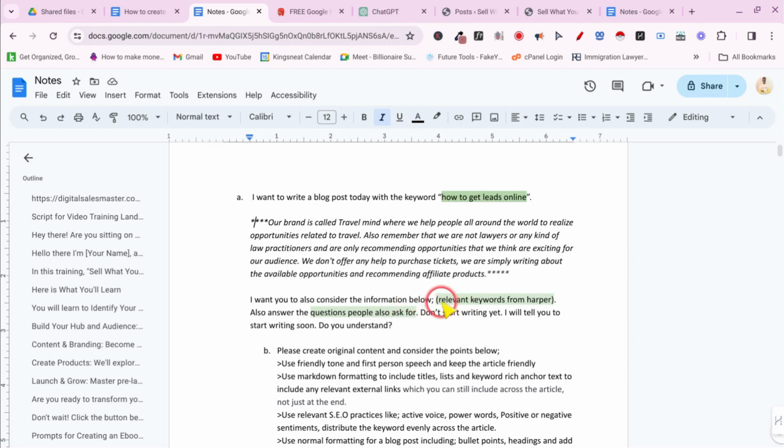Now there is an extension called Harper. You can use it. If you don't want to use Harper, you can get rid of this entire section. Very, very simple, very, very important. And of course, if you get rid of it, you just have to delete this section, because you need to tell ChatGPT not to start writing yet. I am yet to give you more information.